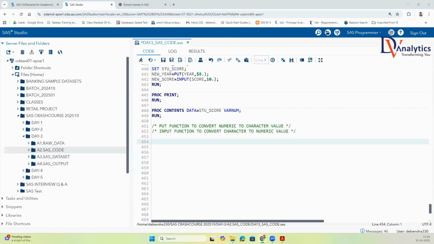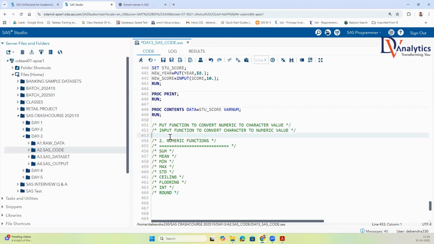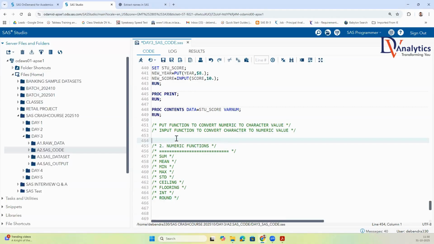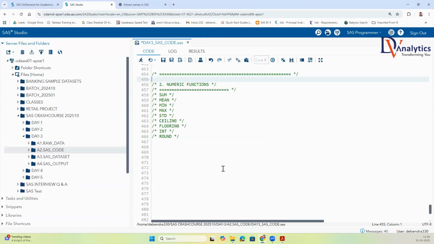Yes, sir. Now we'll start with the next, which is called numeric functions. All your character functions have been finished. We'll move on to numeric, then we'll go for datetime functions. Now let me go for your numeric functions. Sum, mean, median, maximum, ceiling, flooring, whatever is there, we'll do it now. What we'll do here, we'll take this example.